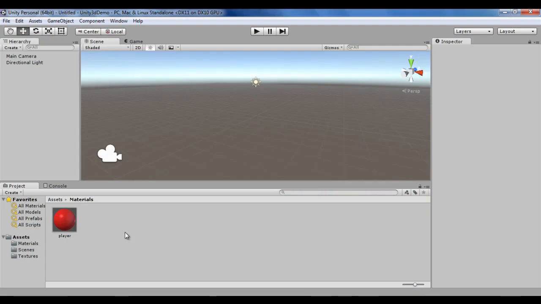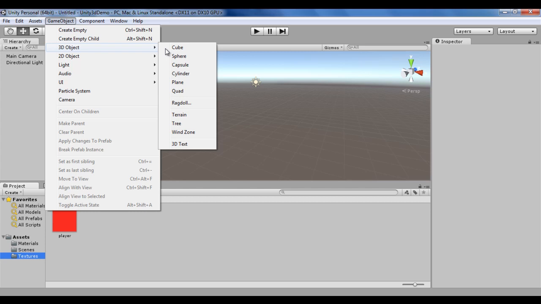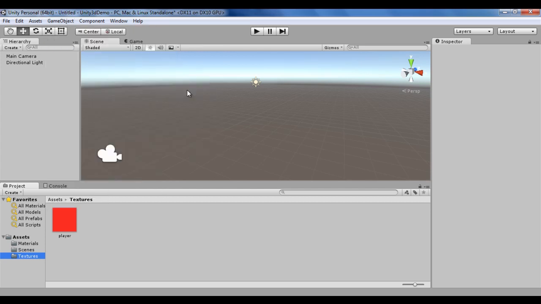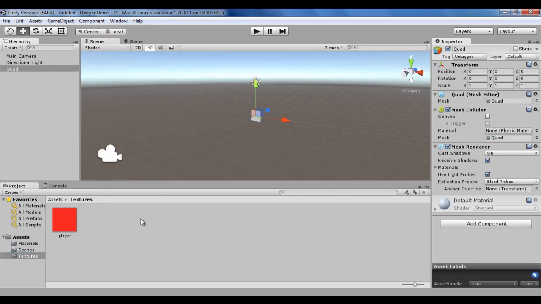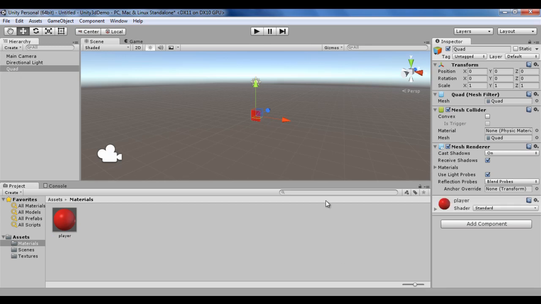Now this time I am going to bring the game object over here. So what I need to do is create a game object, a quad game object. So we have the quad. Already we have a material created. All I am going to do is apply this material to the quad. So I am going to drag and drop it. So we have the quad game object created.